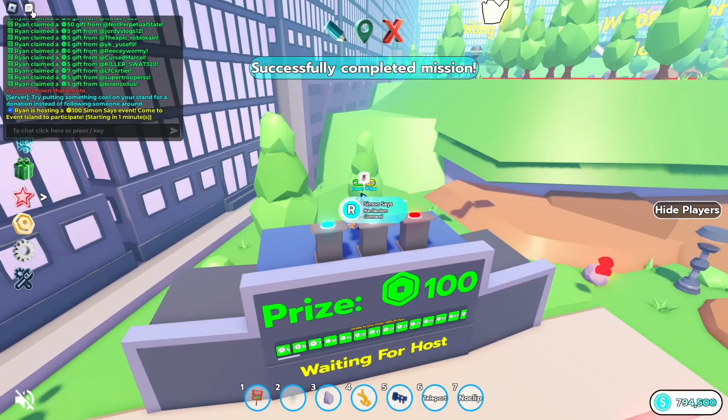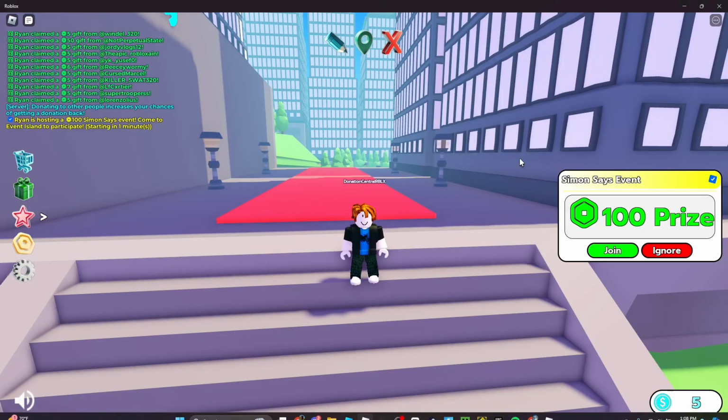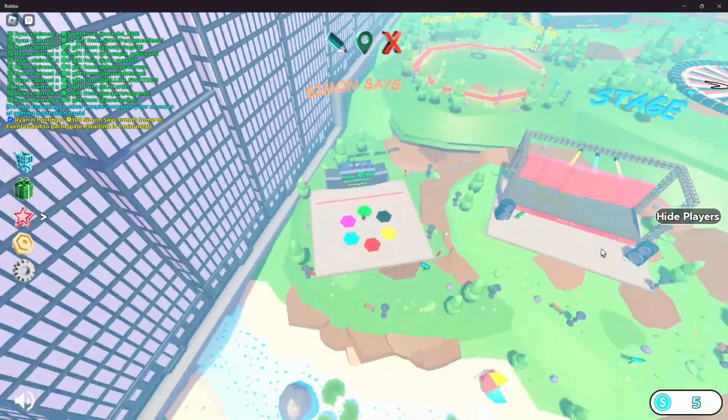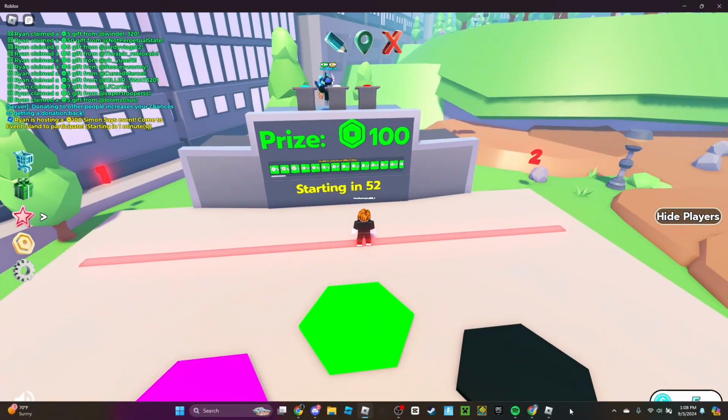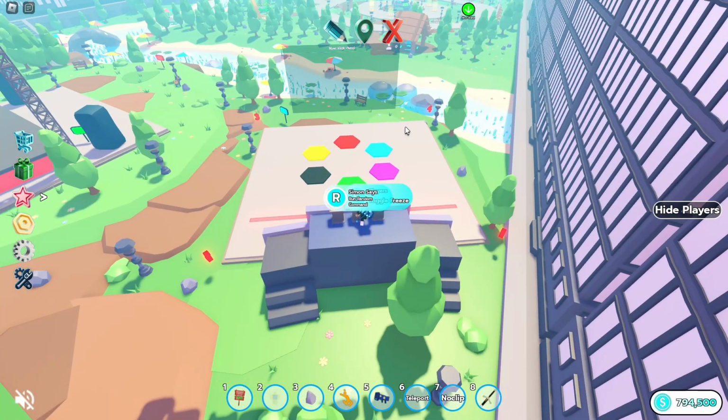It will say players hosting an event, and everyone can come. As you can see on my screen, you can join the event, and basically the player can host normally, okay? And while this is starting, I'm just gonna go through all the other event features.